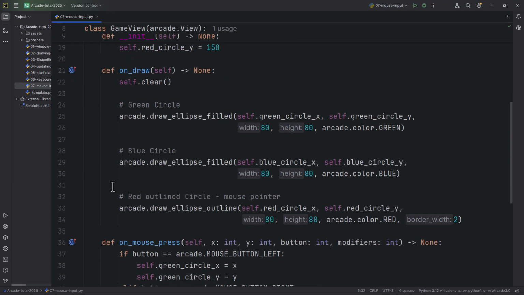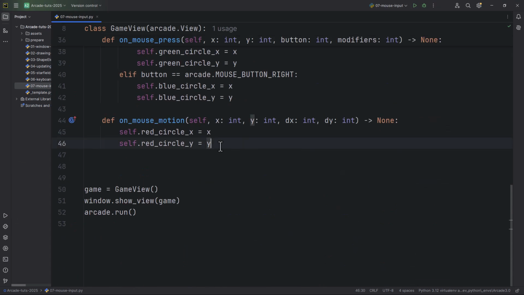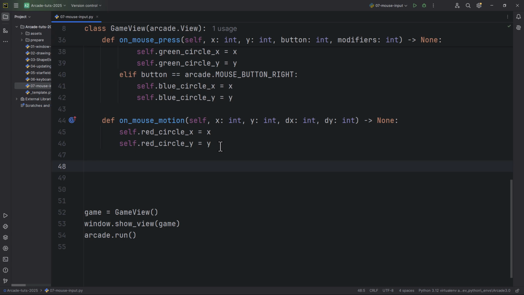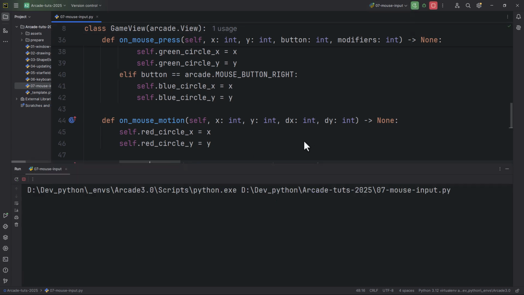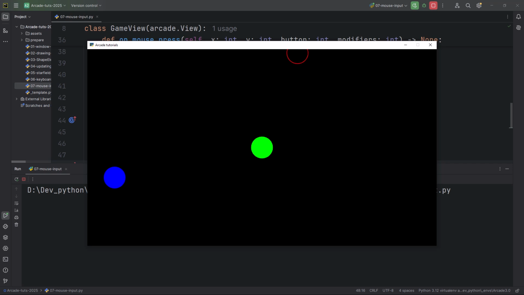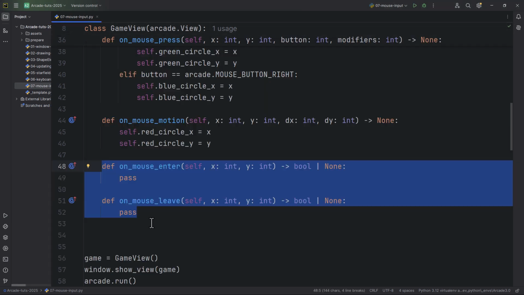And I'm also going to show you the other mouse events. This is being called when the mouse enters the window, this is being called when the mouse leaves the window. For now these methods will do nothing, but if you want to have some behavior when the mouse, for example, leaves the window or it enters the window, you can do that behavior here in the on_mouse_enter and on_mouse_leave.